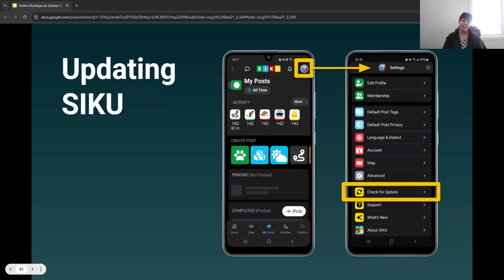So a big thing is to make sure that your SIKU app is the most up-to-date version. We have quite a bit of updates rolling through regularly. We're going to have a big update coming up in the future. So the SIKU team's always working on new features and fixing bugs and everything.